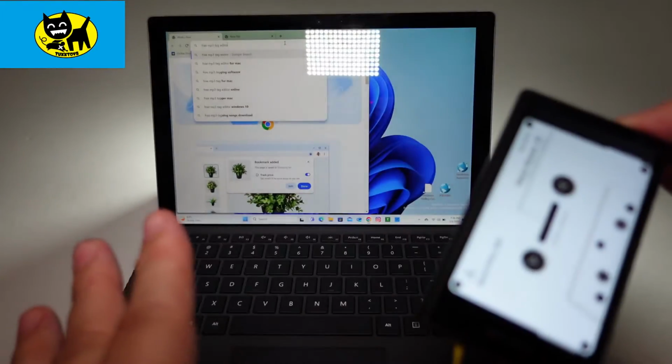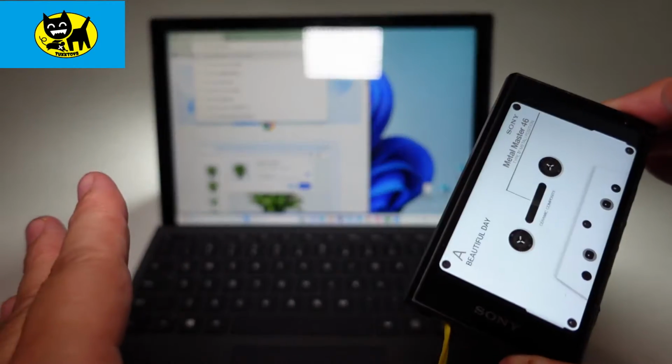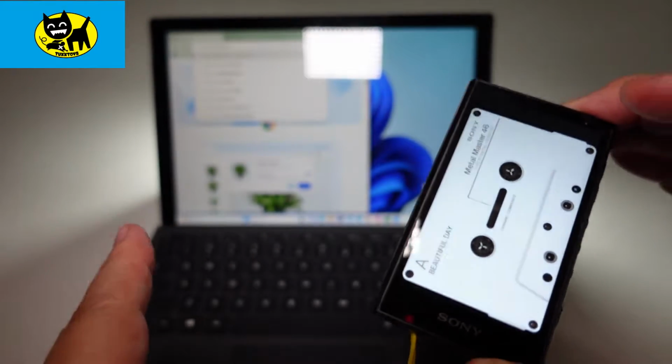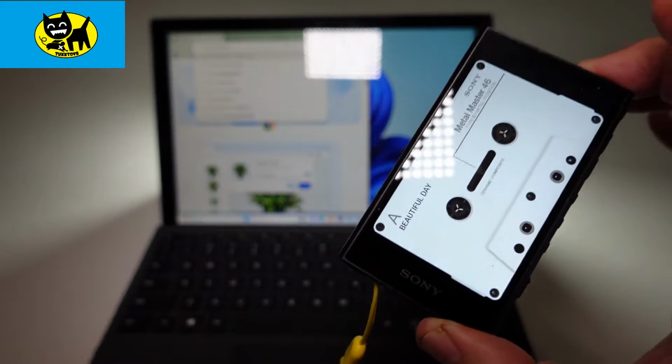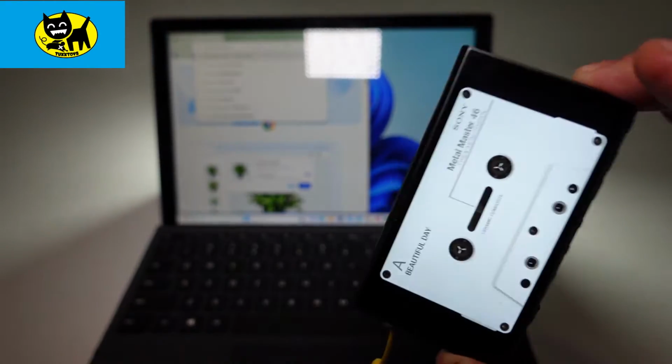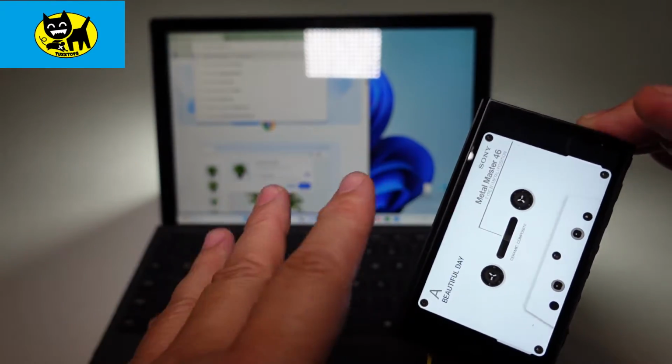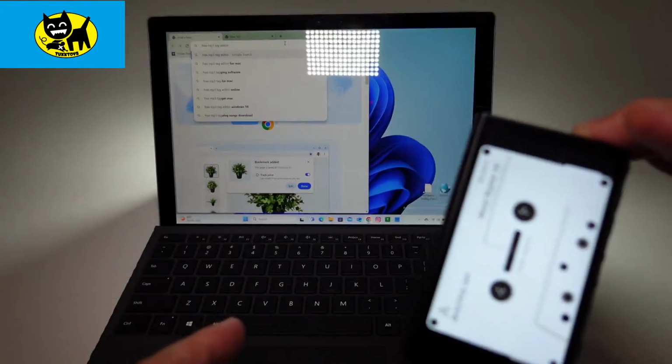Again, this will work for any basic MP3. It doesn't matter where you're getting it from or what you're playing it on. But again, the Sony NW-A306 is a pretty great little player, so I'm going to hold it for this particular video. But I do have videos on other MP3 players back in my queue.